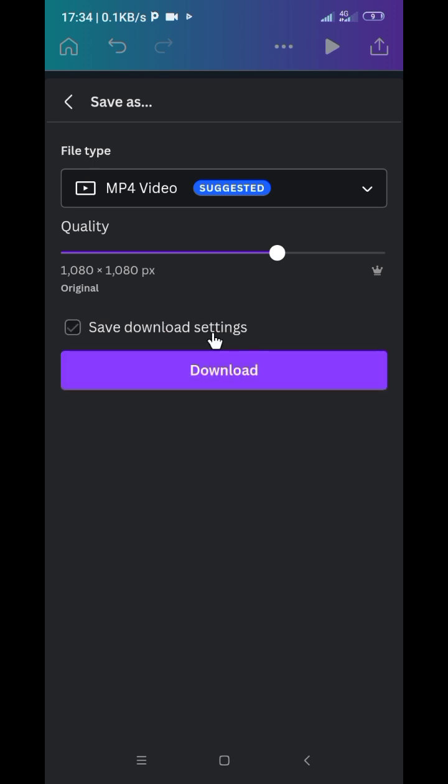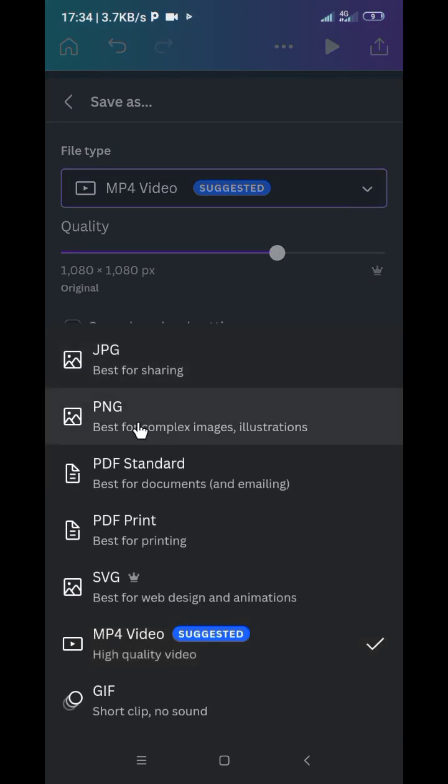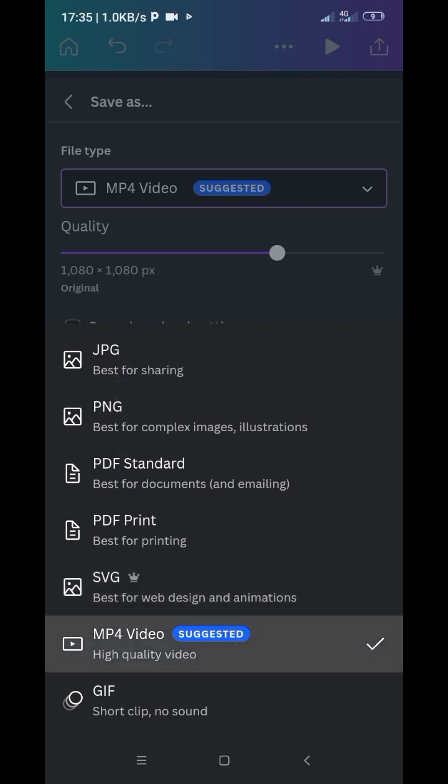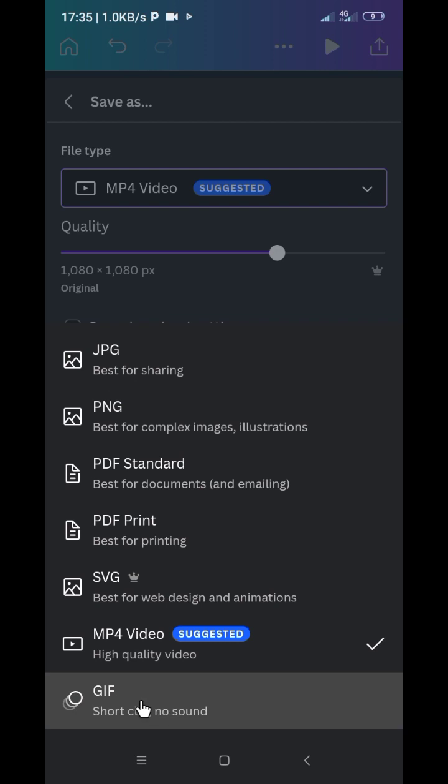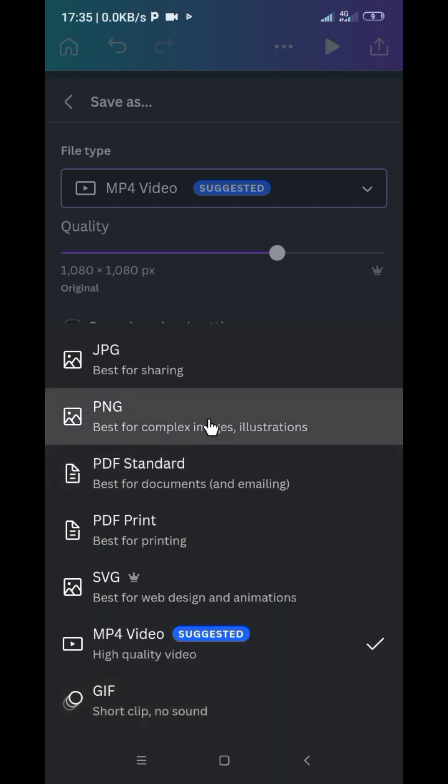And here is my favorite. You can also set which format you want your presentation to be in, either an MP4 video, JPG, PNG, those are all images, a PDF and PDF print, those are all documents, an SVG, best for web design and animations, or just a clip. But in this case, we'll go for PNG.